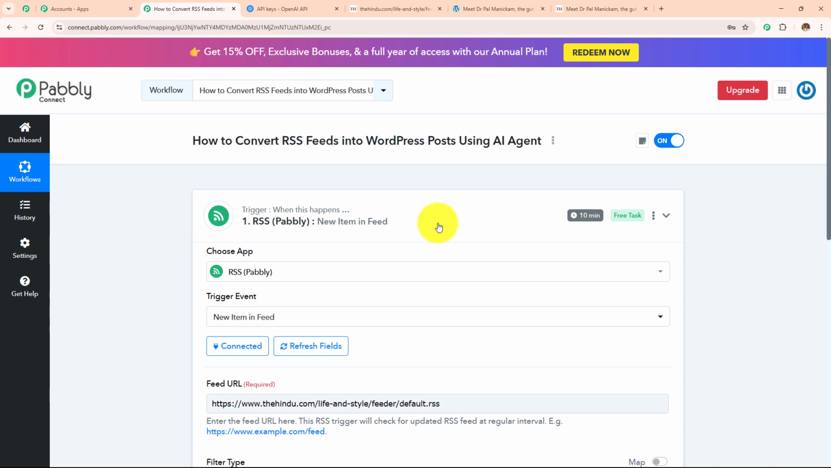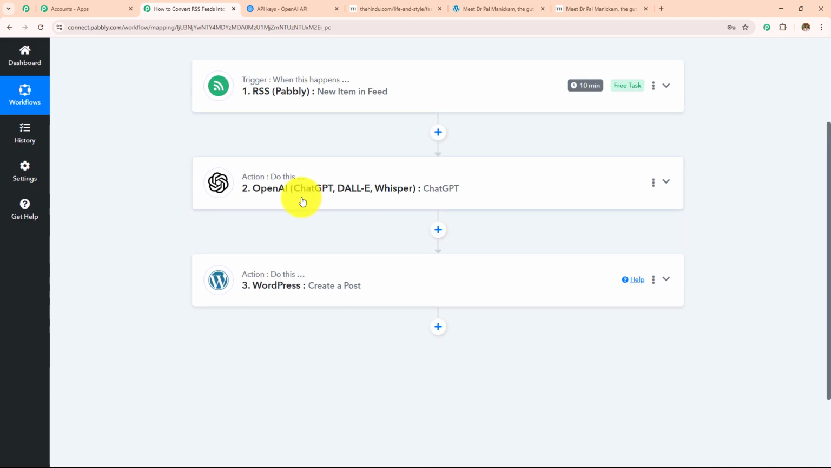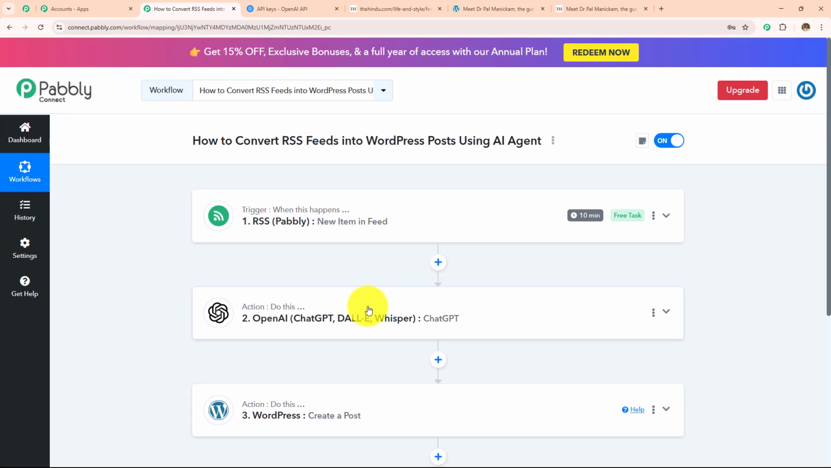So we have captured the response, we mapped that response in this OpenAI and wanted OpenAI to create a post on that. So we generated the response and we mapped that generated response as a post which we want to create on the WordPress. So this is how this automation workflow is going to run, and here we have successfully created automation between RSS by Pabbly, OpenAI and WordPress with the help of Pabbly Connect.